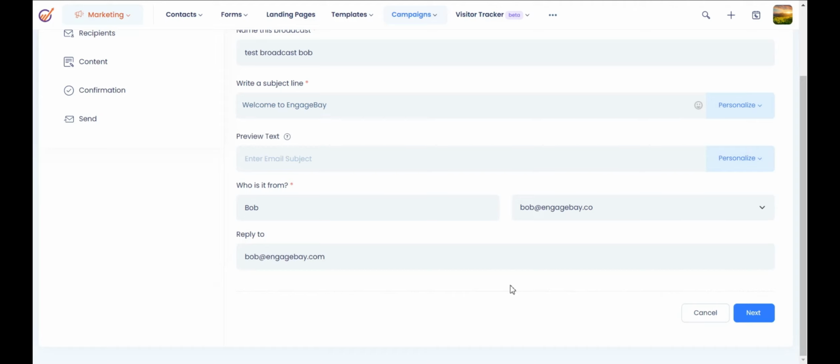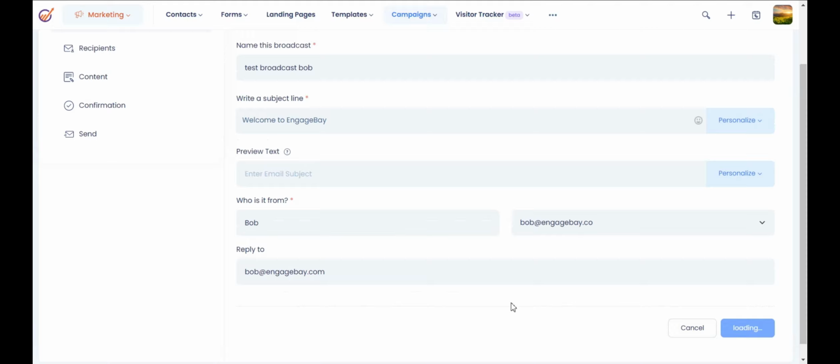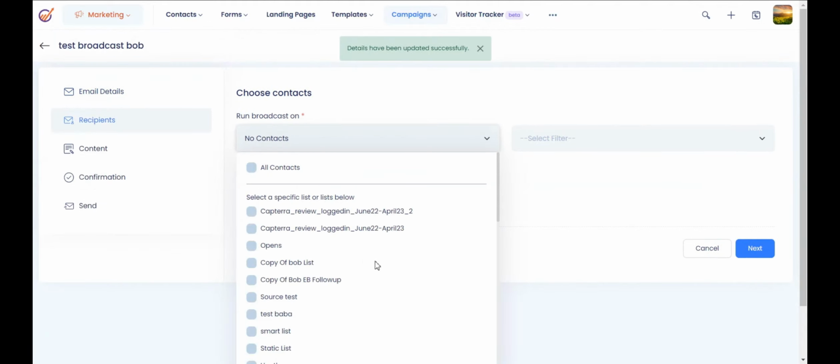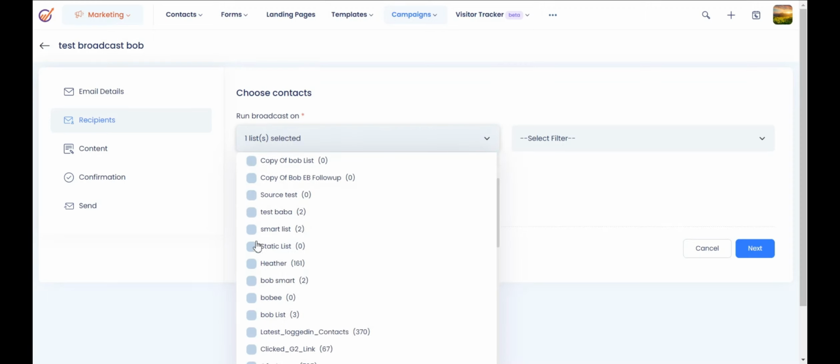You can put the reply-to email address here. On the next screen, it will allow you to choose the contacts as to who you want to send this email to. Here's where you can choose either all the contacts that you have on your account to send out this email to, or you want to send it to those specific lists that you created and saved on your account.